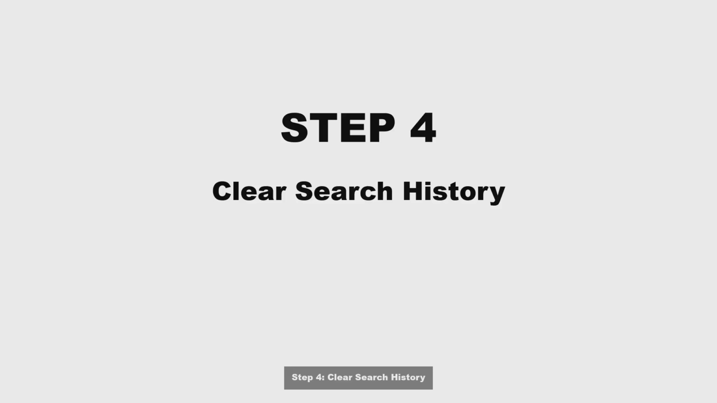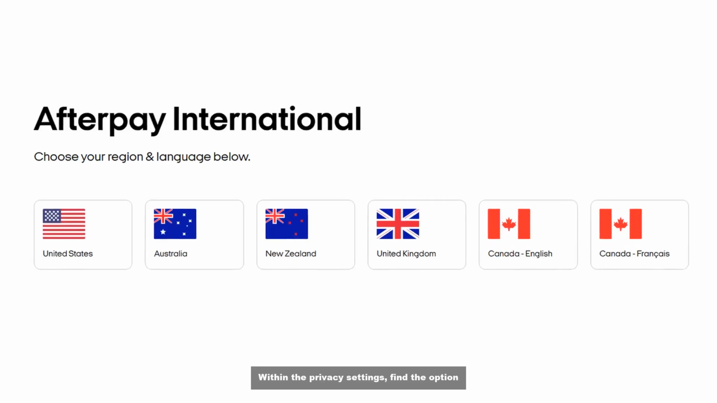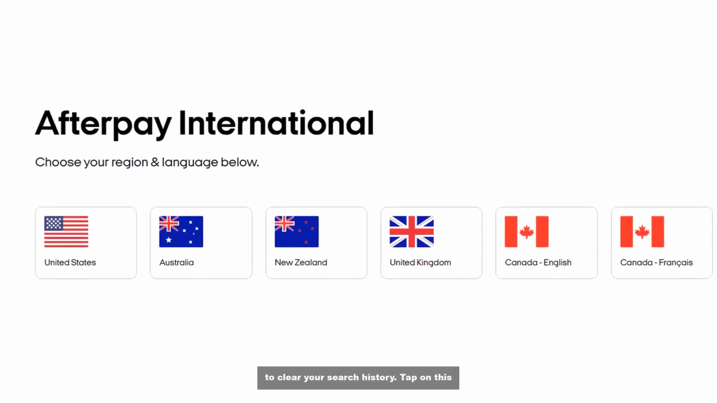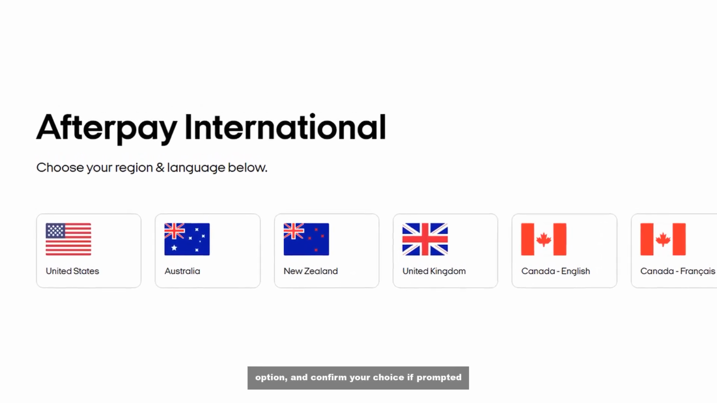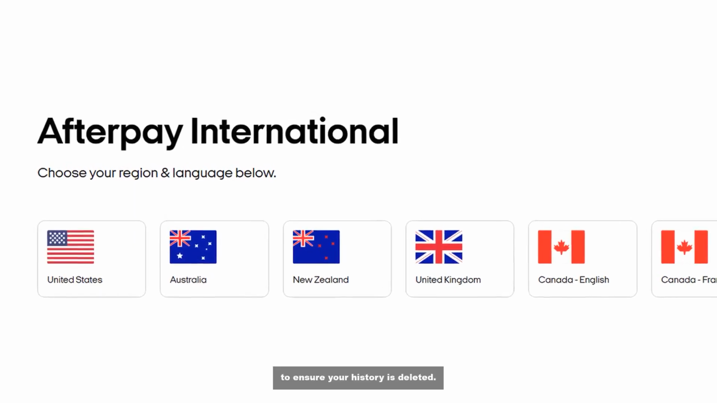Step 4. Clear search history. Within the privacy settings, find the option to clear your search history. Tap on this option and confirm your choice if prompted to ensure your history is deleted.